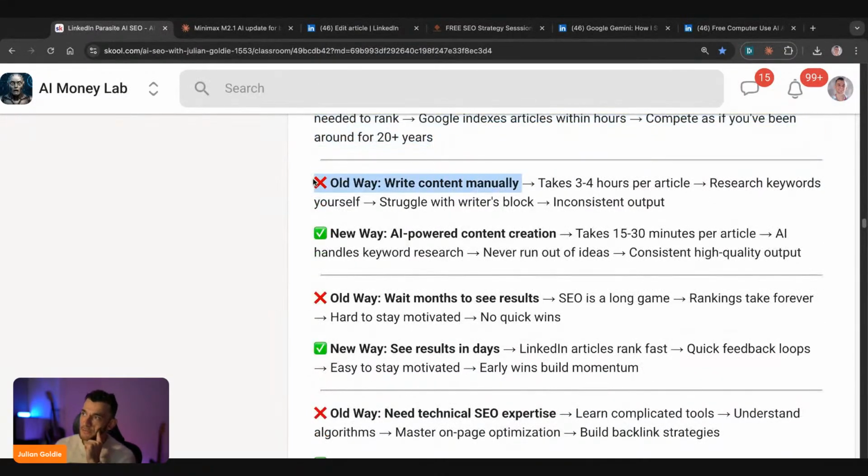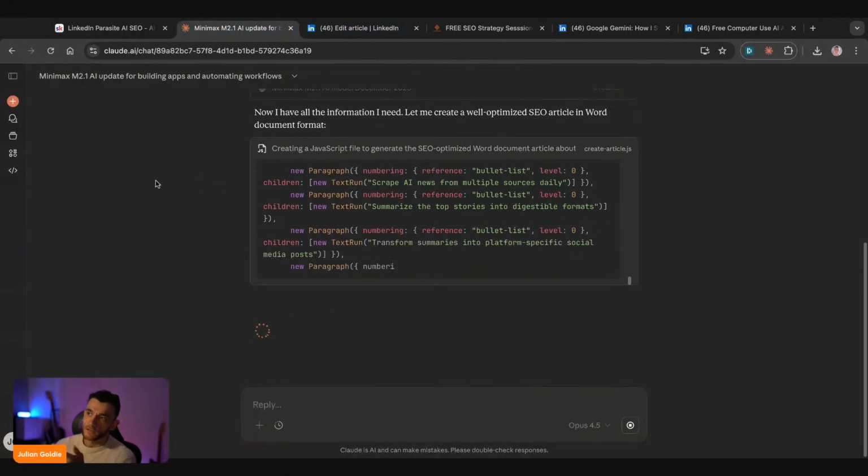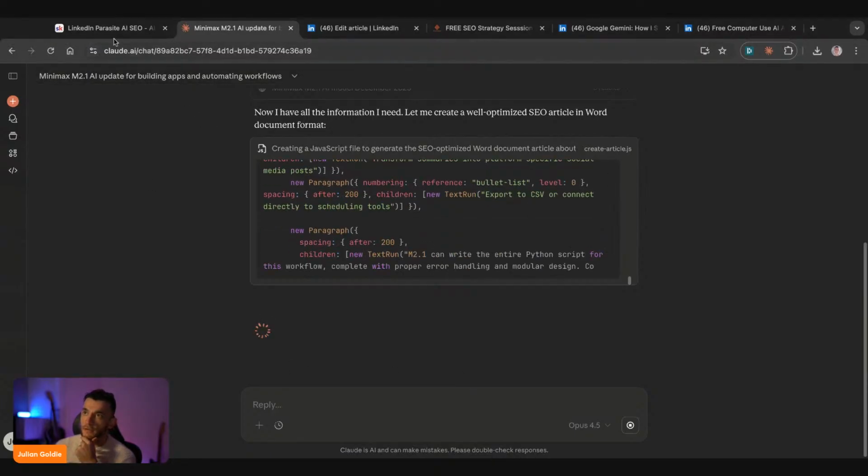The old way was writing content manually, taking 3 or 4 hours per article, researching keywords yourself, struggling with writer's block, and getting inconsistent outputs. The new way is you get AI-powered content creation. So you take 15 to 30 minutes per article, AI handles the keyword research, you never run out of ideas, and you get consistent high-quality output, right? So if we go to Claude here, you can just automate the article itself using this process.